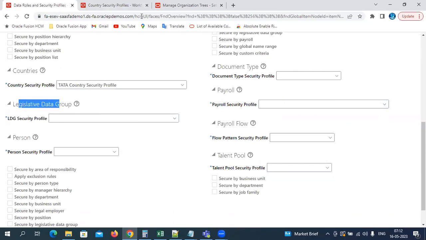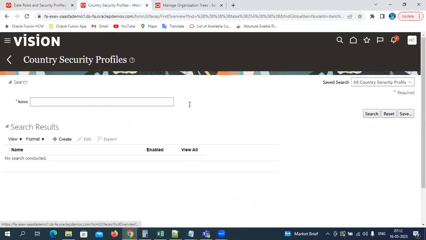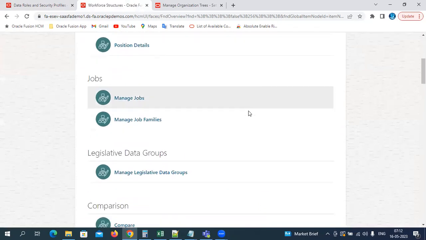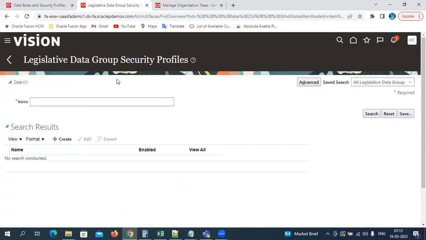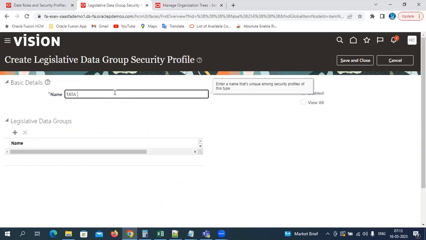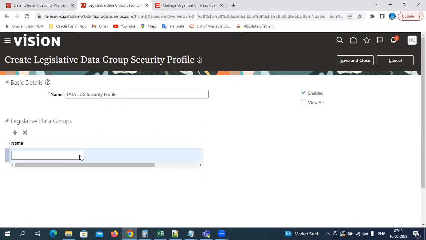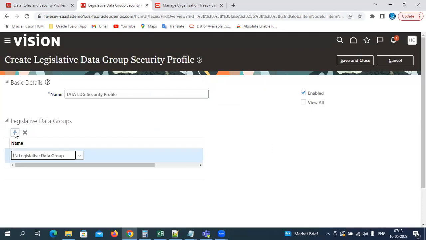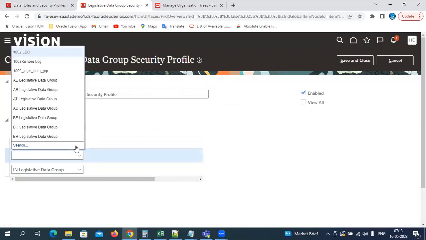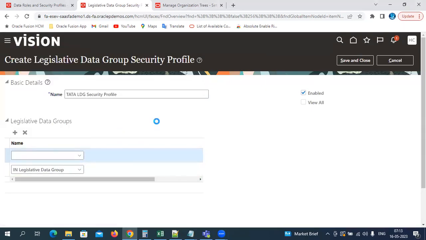Then LDG security profile. Within those countries also, for what LDGs that particular role should have access. Then I have the profile available, team. LDG, Legislative Data Group Security Profile. Click on create. Then Tata LDG security profile I am giving, team. And then add the LDGs, team. Now click on plus icon. So click on search. So India Legislative Data Group. And if any further LDGs you have in India, you can add them also, team.